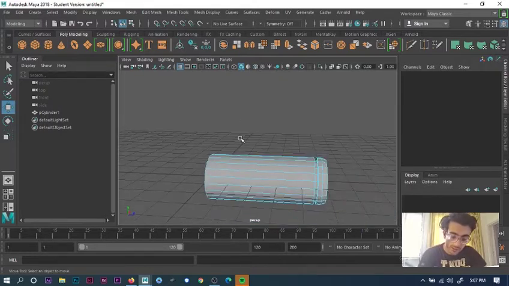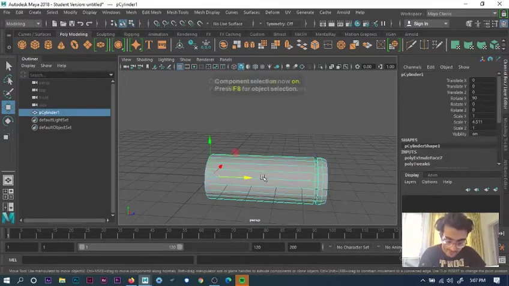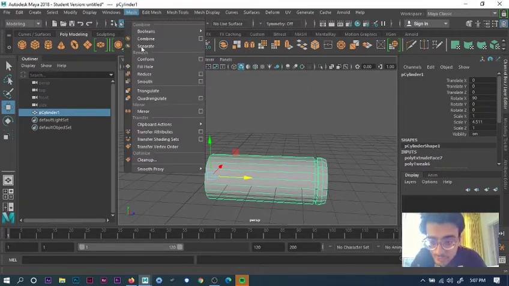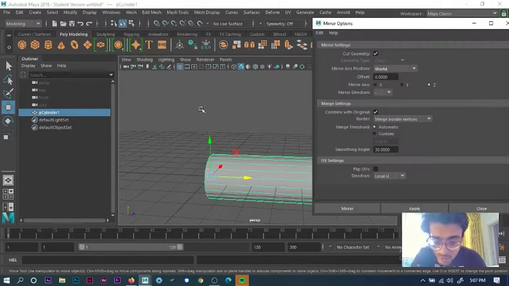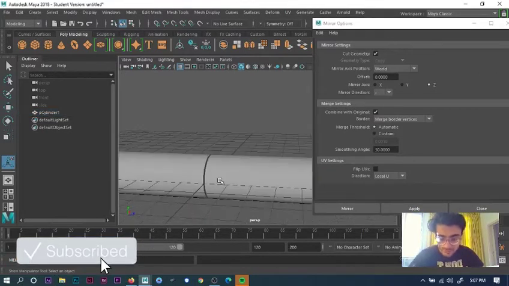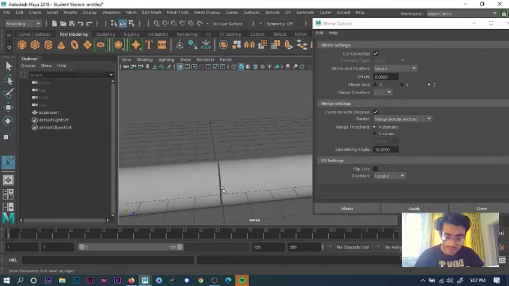So that's done. Now I'm gonna press F8, come in the object mode, and I will go to mesh, mirror, and I'll select this. You can do it in all these axes, X, Y, and Z axis. I'm gonna do in Z axis. Let's see what happens. It mirrors the object over there. Like there's a gap because it is not in exact center.